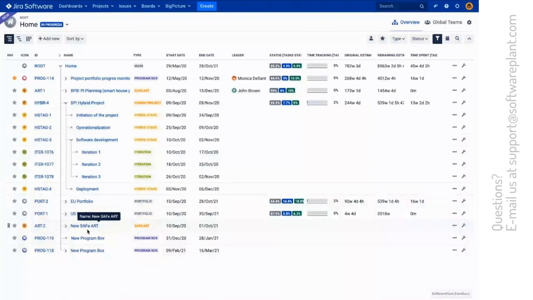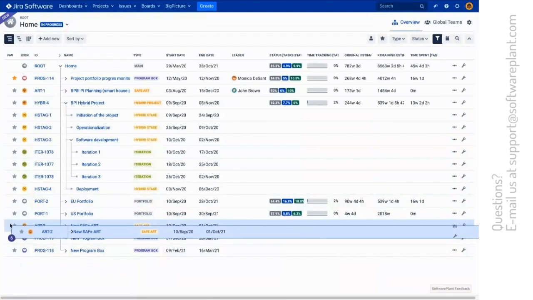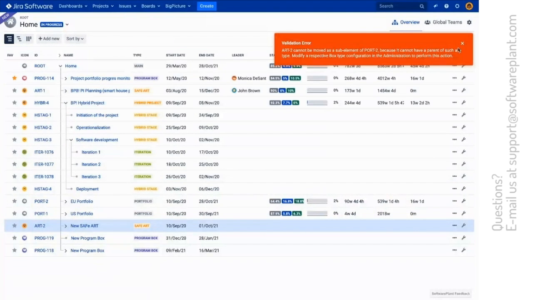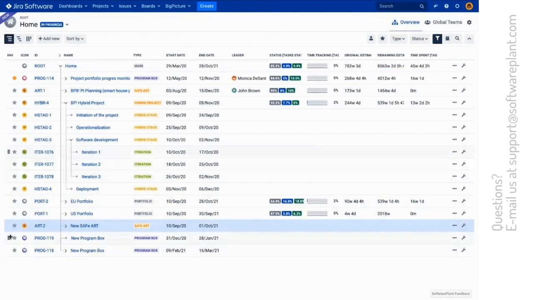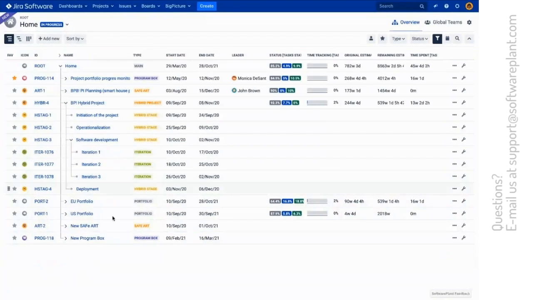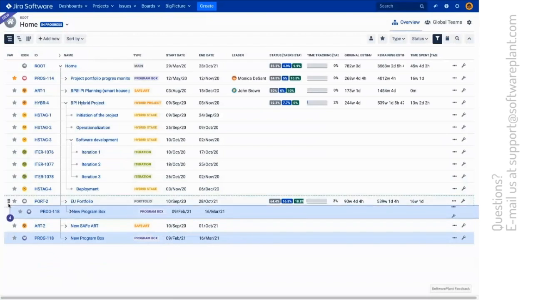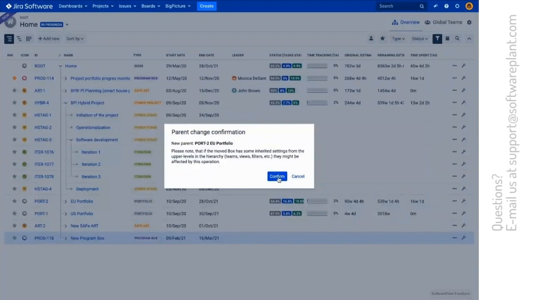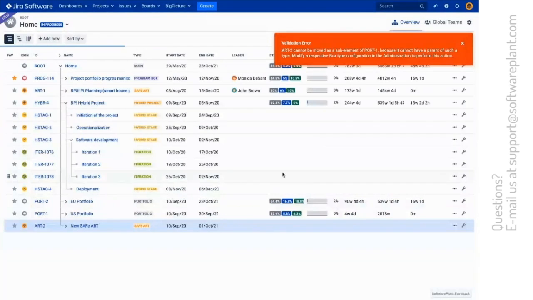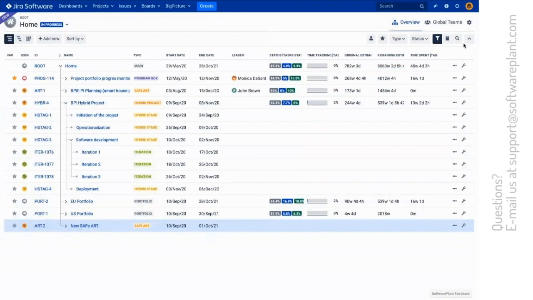We have one ART here, and using drag and drop, I can easily organize them into a portfolio, although there might be some validation errors. So let me give a try to a different one. In case of the validation error you have just seen, the problem here is related to the configuration of the box. So I'll talk about it a bit later. Don't worry about it for now.